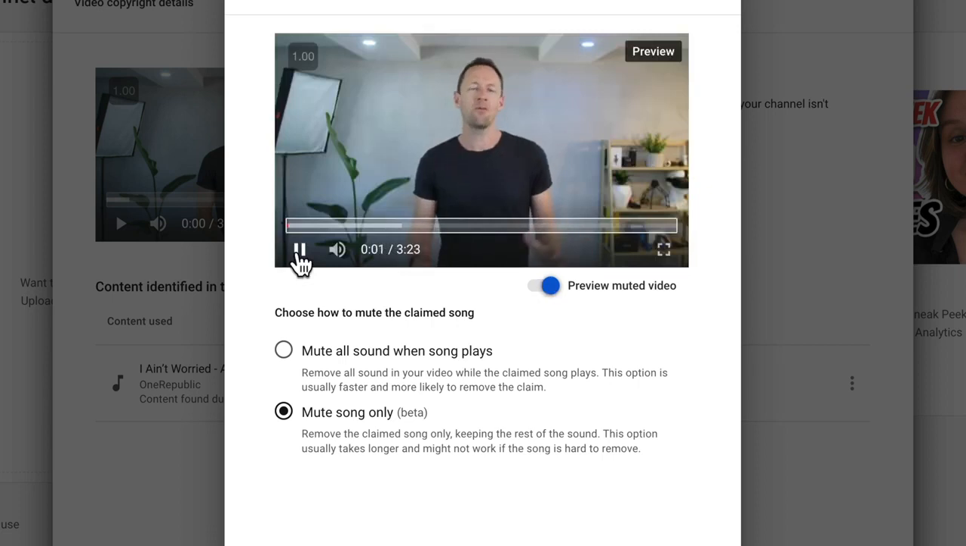Now personally, I love the idea of this feature where it's going to try to remove the music track but still try to leave all the other audio in your video. But also in my experience, I haven't seen this work well once. But I would say it is worth a shot if you really don't have any other options here.